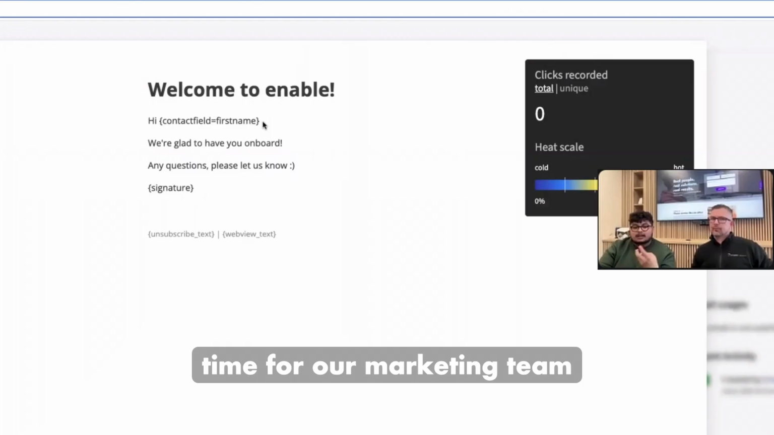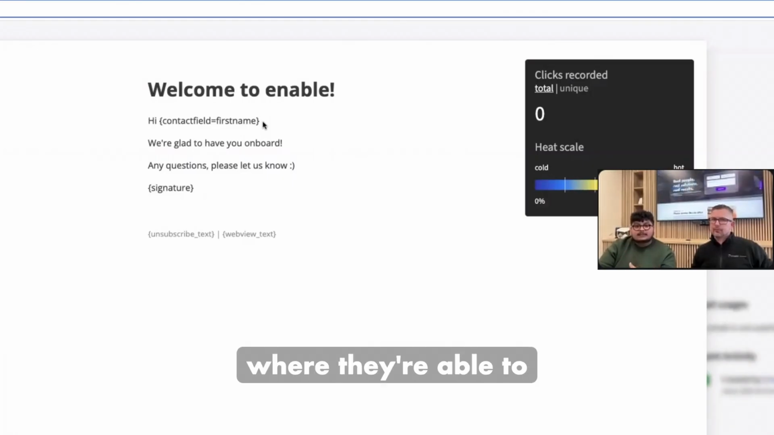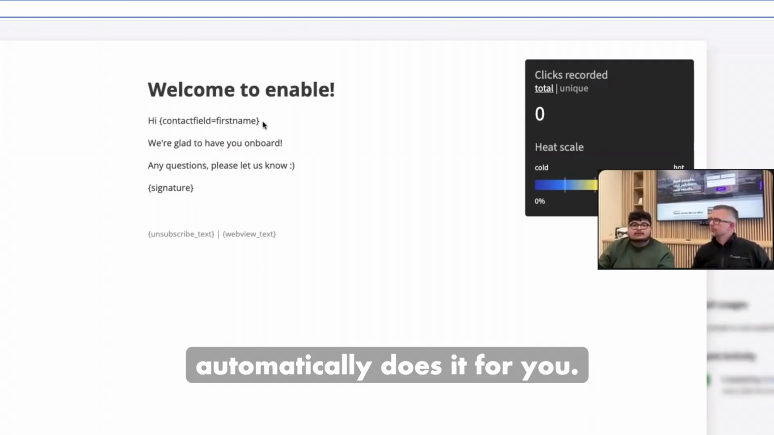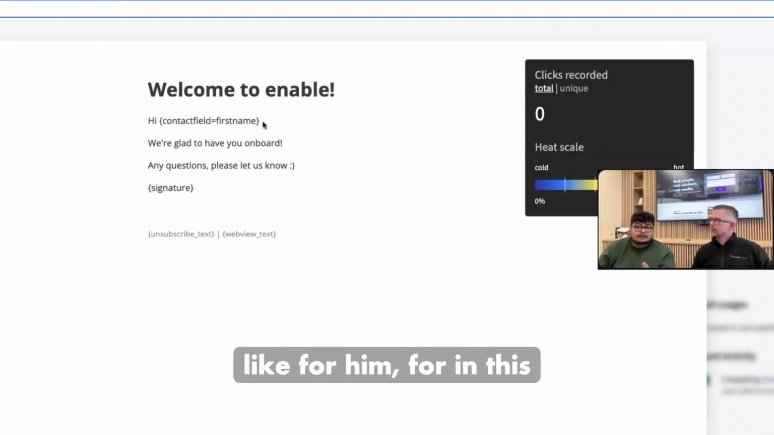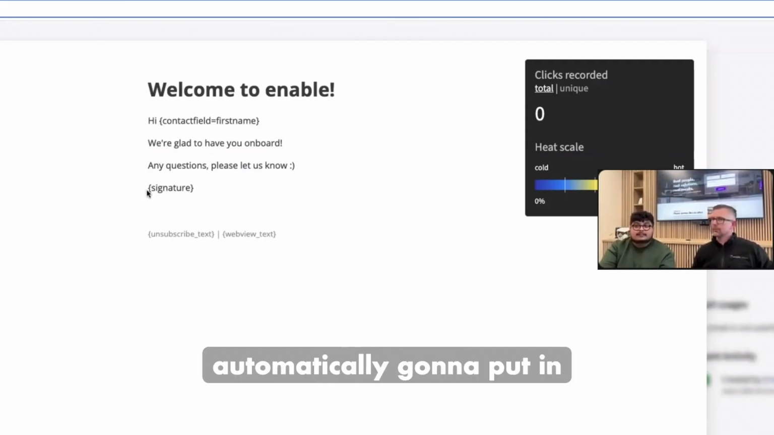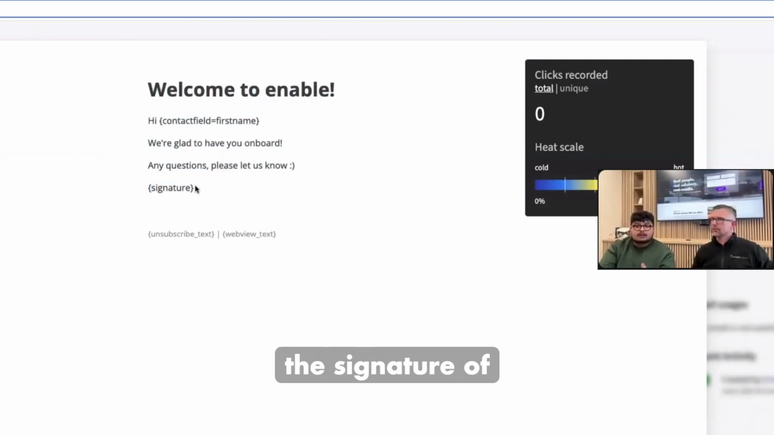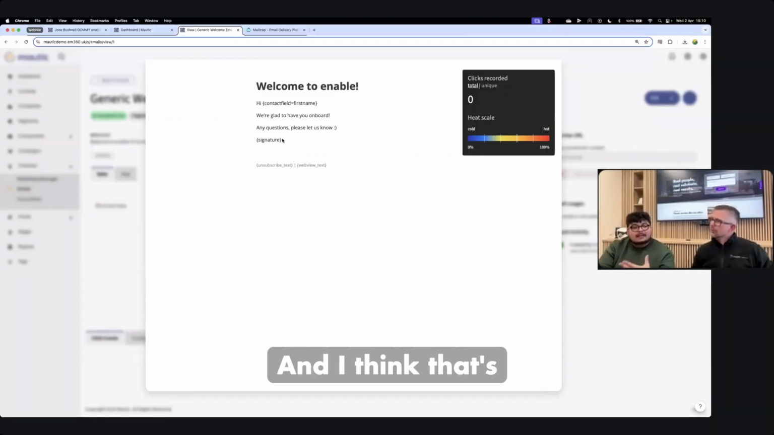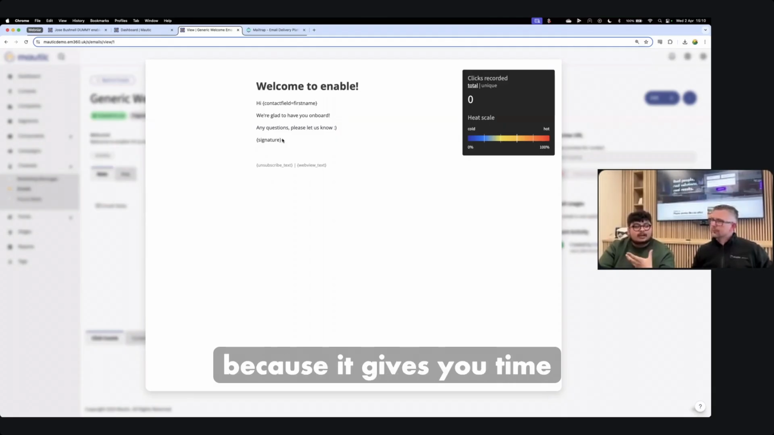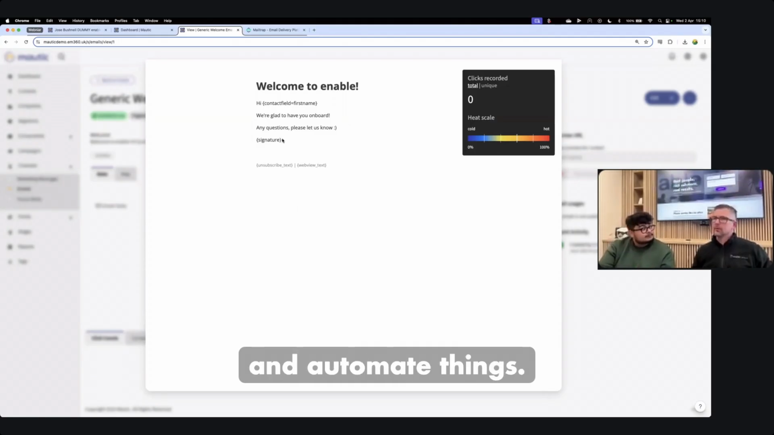I think it saves a lot of time for our marketing team, where they're able to produce a nice email, but instead of writing John, Adam, anything like that in the email subject, it just automatically does it for you. You can even put in your signature, like in this email, for example, it's automatically going to put in the signature of who's sending it. So it's more about saving time, and I think that's why I love it more, because it gives you time back in the day to do other things and let the marketing system do what it's meant to do and automate things. That's really cool.